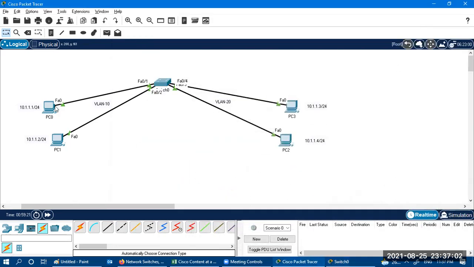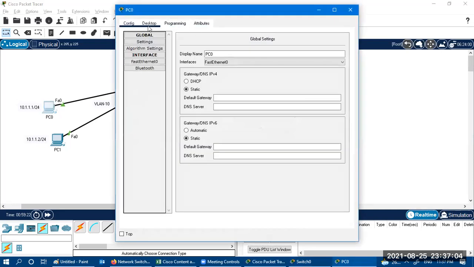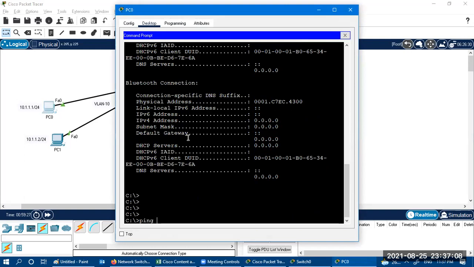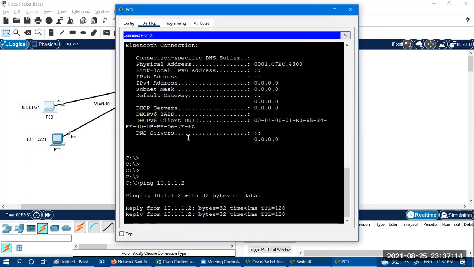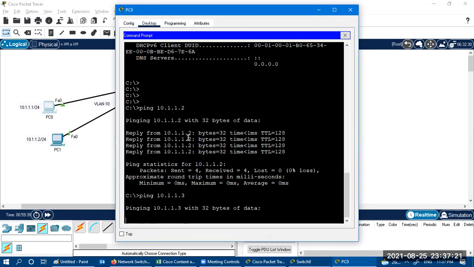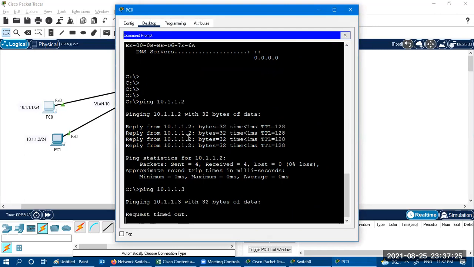Okay, now what I'm going to do, I'm going to try to establish communication between them. So first I'm going to ping the same VLAN number. See, I'm getting reply from 10.1.1.2, but try to communicate with 3. See, you are not getting any reply from 10.1.1.3.